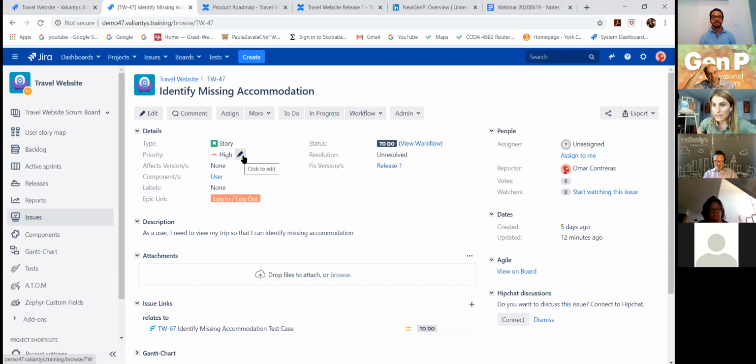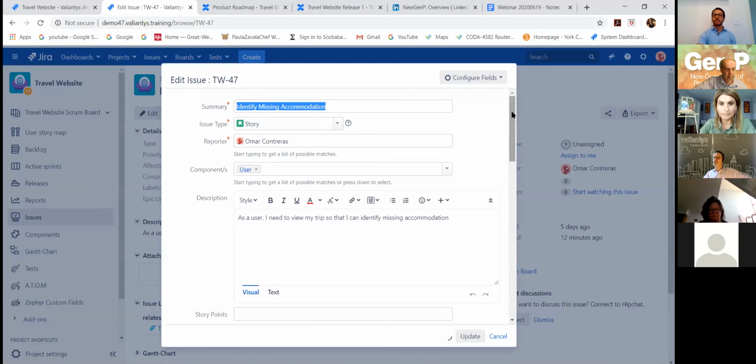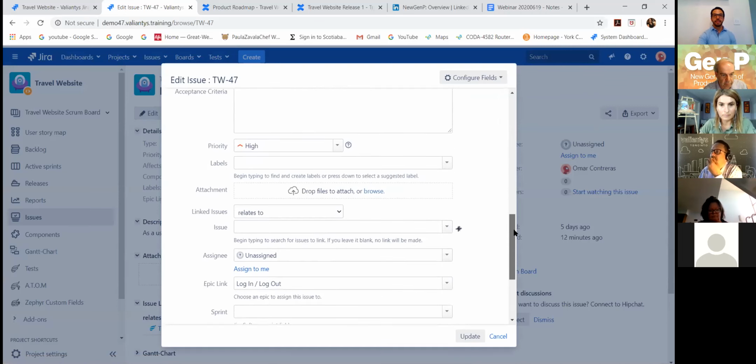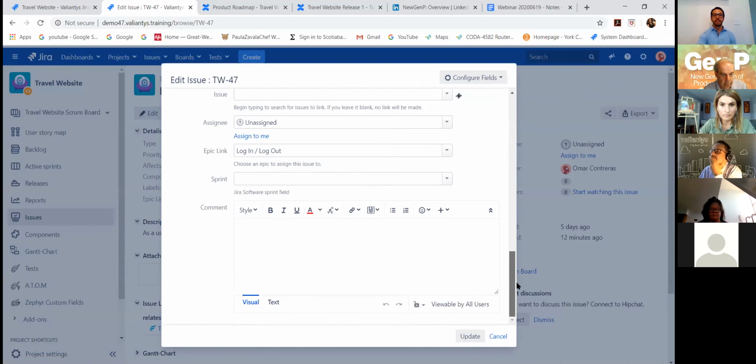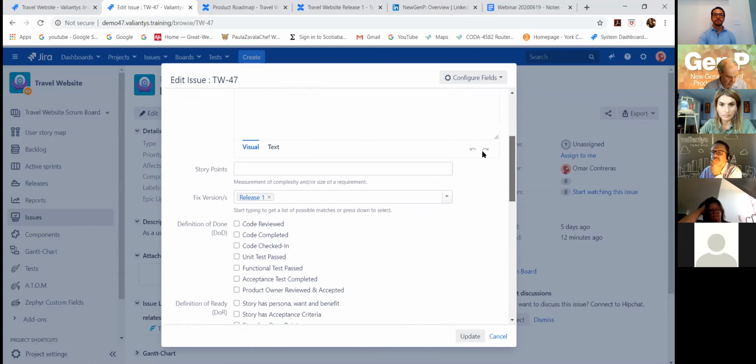Perfect. So Sandeep has a question. How do you estimate story points or hours? Where do you specify them? Yes, thank you, Sandeep. So the story issue type in Jira has a field for story points. Yep, here.